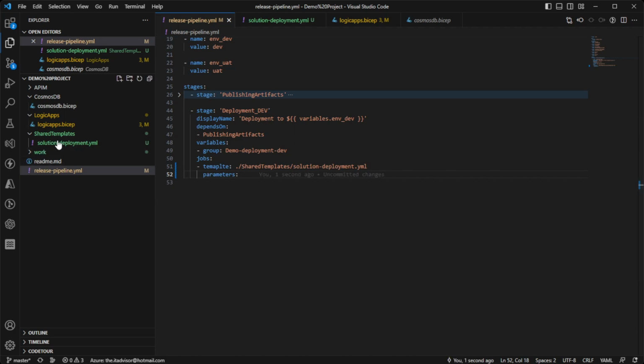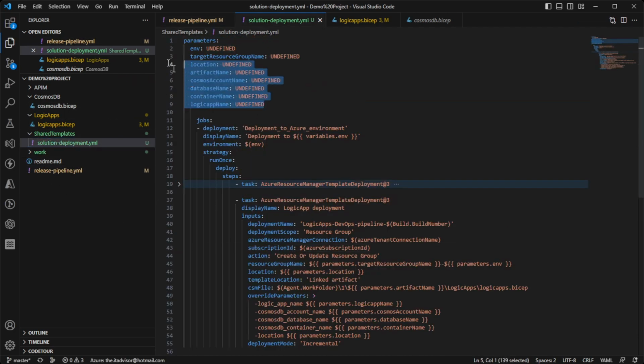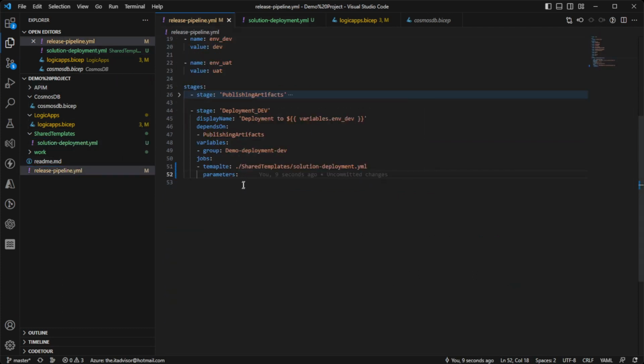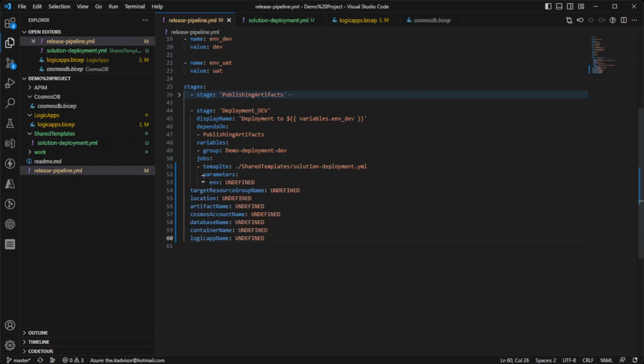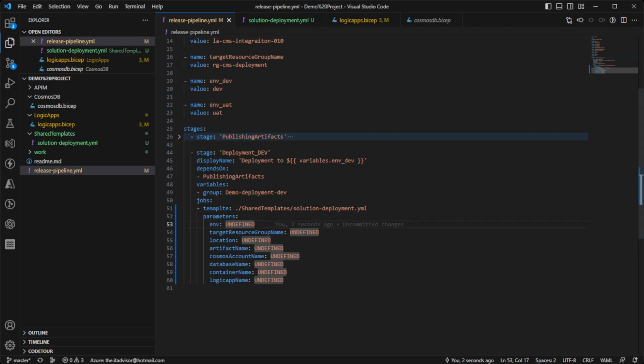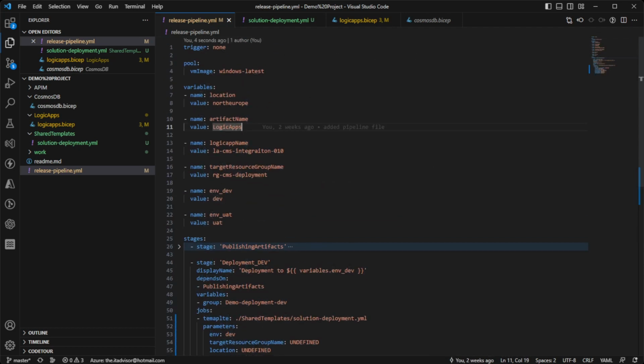And these parameters I have to take from the template file. So I copy them and paste here. They have to go with an additional indentation after parameters. So I put them like this. Instead of the undefined word, I have to specify a value for the parameter. So here I will use dev target resource group. I have a variable in the main template file for the resource group.